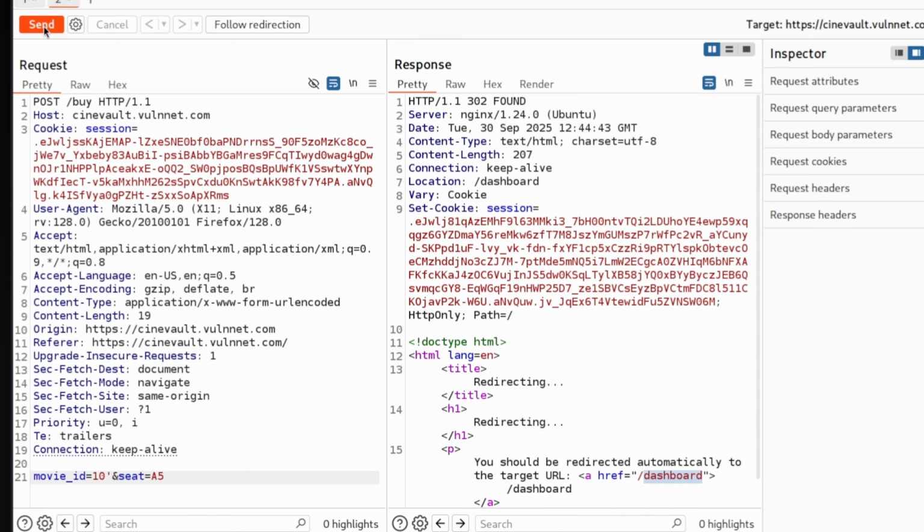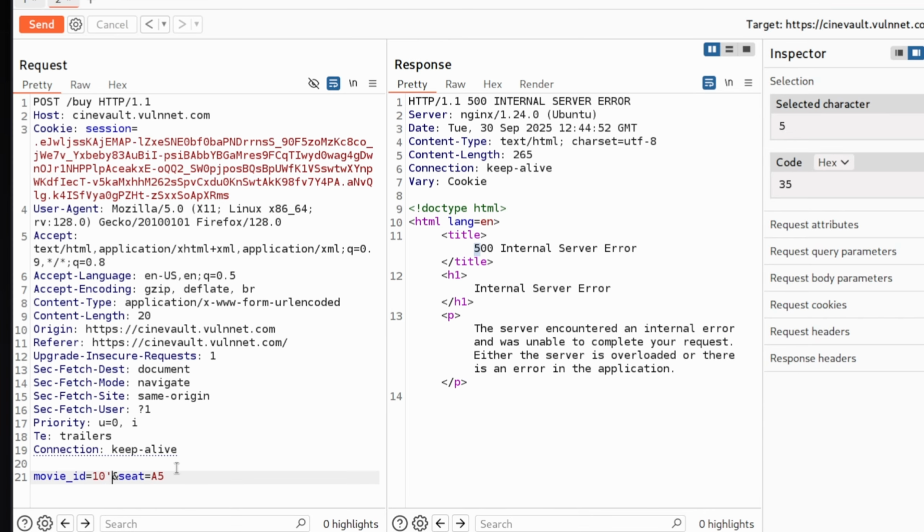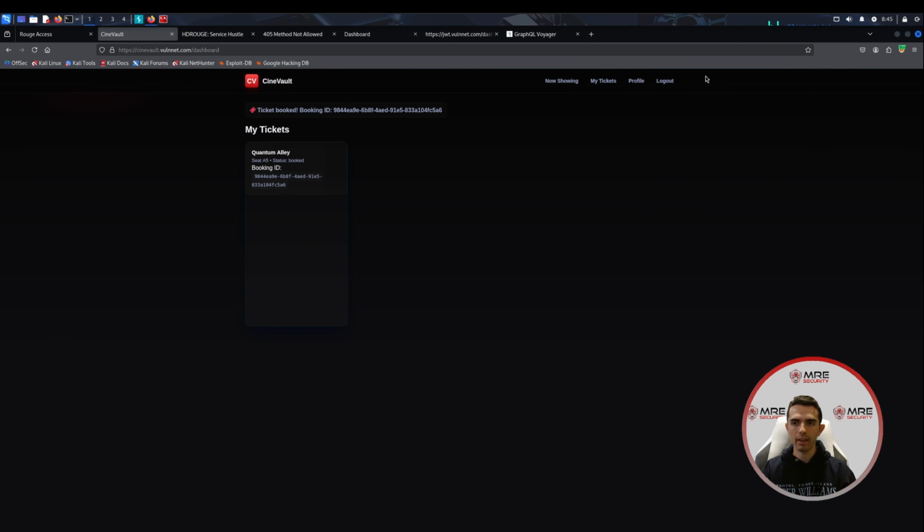If we put in a single quote, we could see if something else happens, and it looks like we do have an internal server error. But when we try to do it again, we can see here that we actually get the exact same error message, meaning that this is probably not vulnerable to SQL injection. So we need to find a different way to go about doing things.